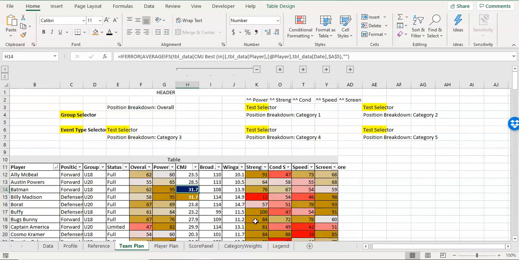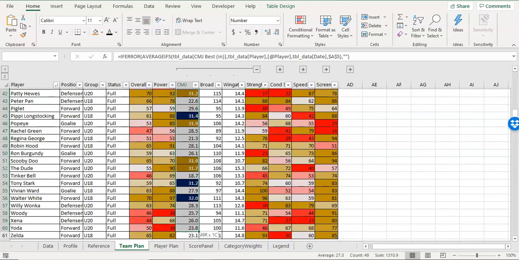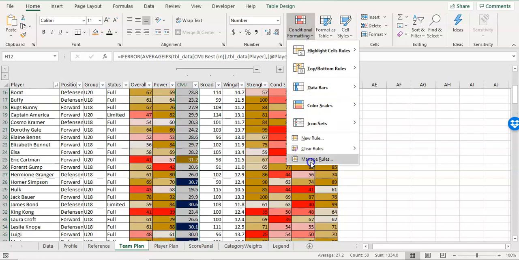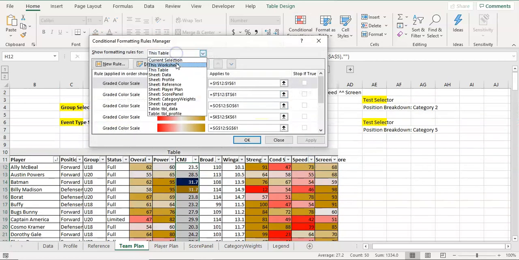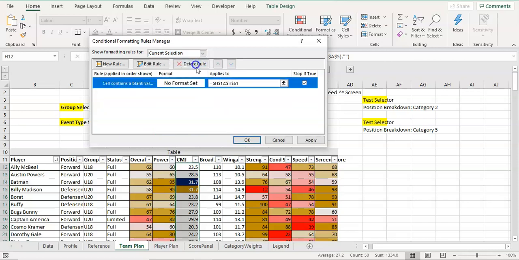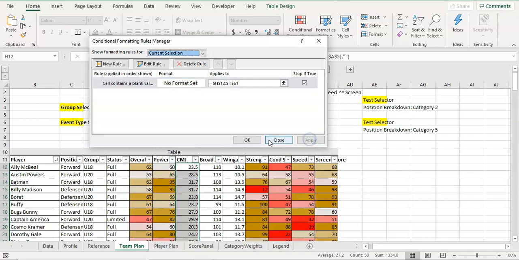Hi guys, in this video I just want to go over another strategy for conditional formatting. What I'm first going to do is remove this rule that I have for the CMJ and we're going to apply a different one. It's going to be a tedious process because we have multiple groups. If you don't have multiple groups, it won't be. Let's delete those rules.